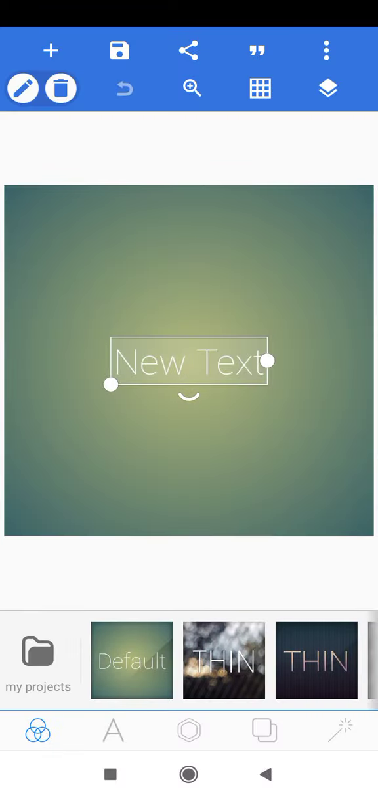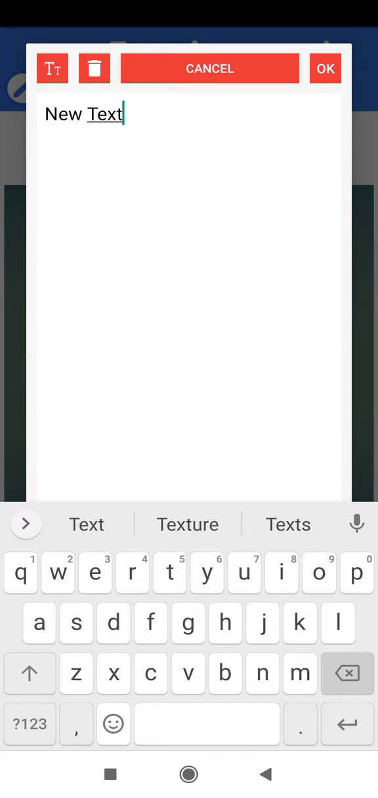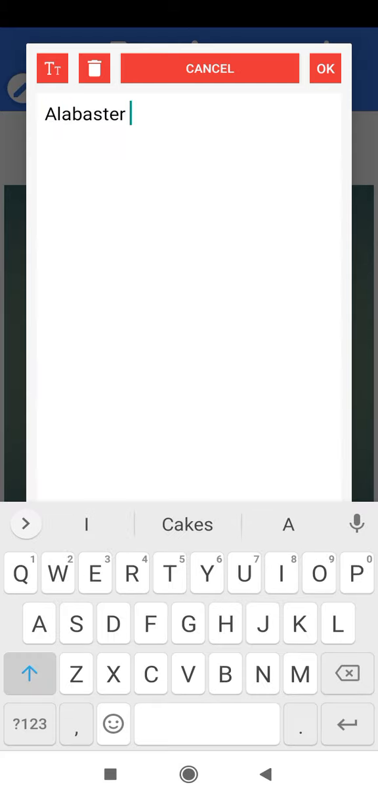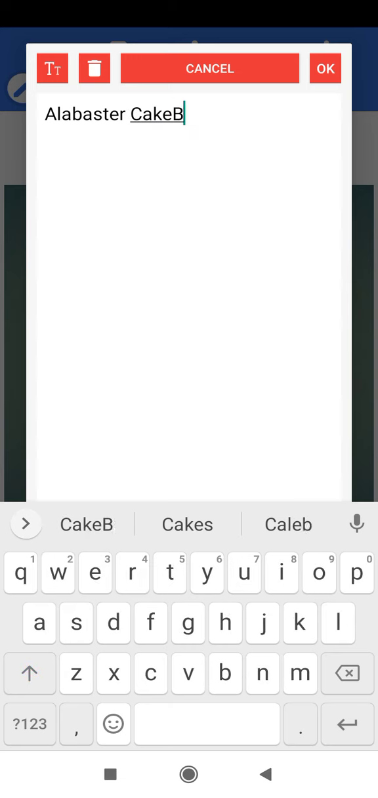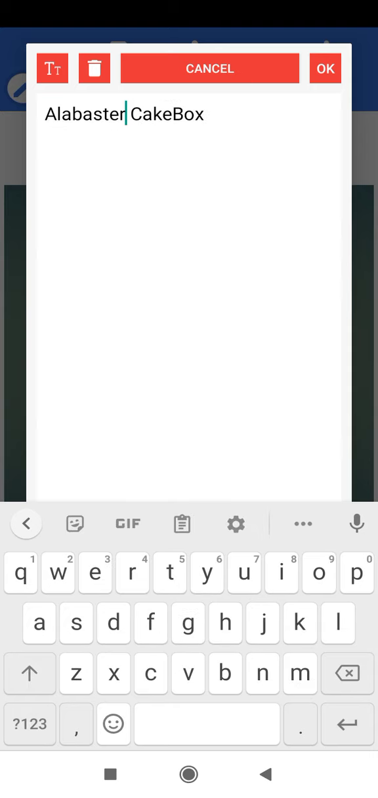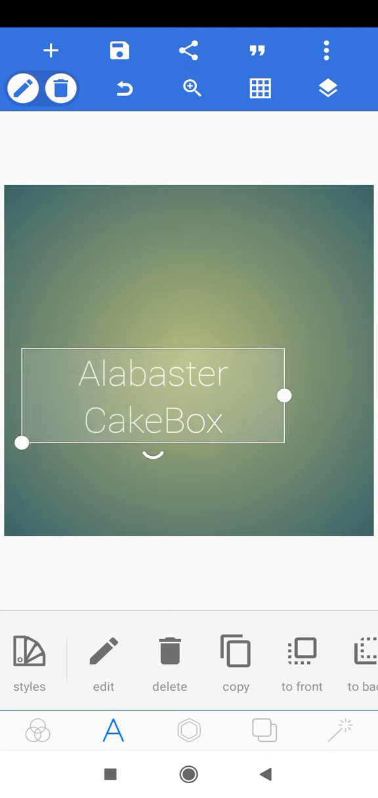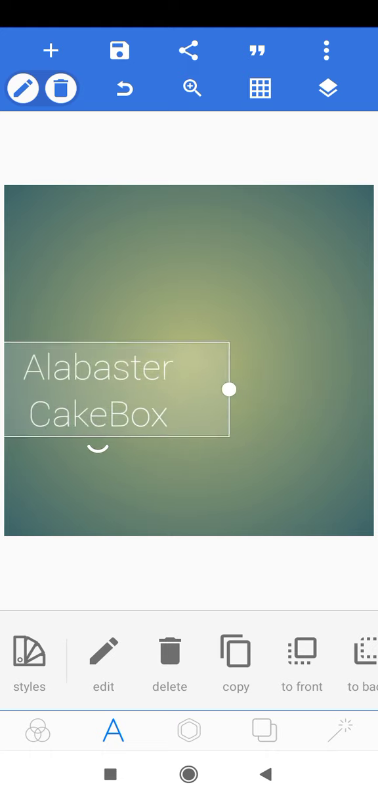So you touch new text and you write Alabaster Cake Box. Okay, let's leave it like this. So you can use your hand to actually move it around the screen.